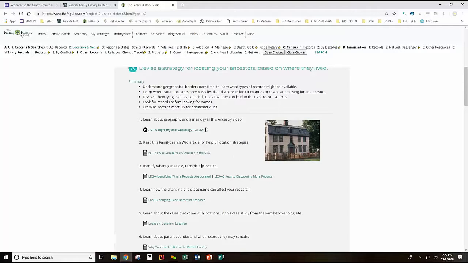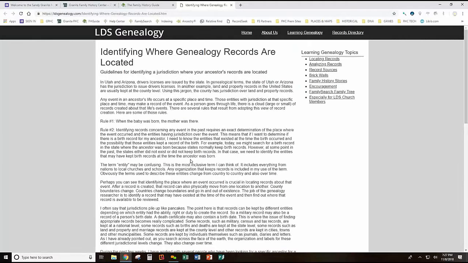Okay, step 3, identify where genealogy records are located. We're going to click this article here, identifying where records are located. This opens up into an article written by James Tanner. Anyone familiar with James Tanner? Yeah, Debbie Weaver is. James Tanner is a noted genealogy blogger.